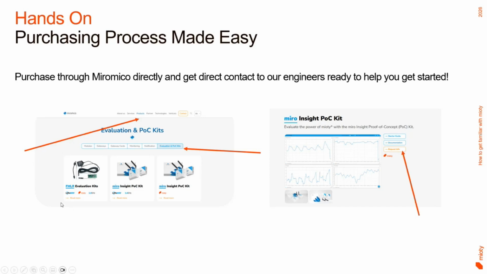But it's also planned that in Q2 we will have it available on a couple of distribution channels, such as the mioty shop or the IoT shop.